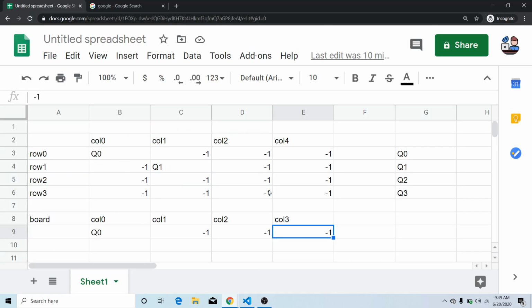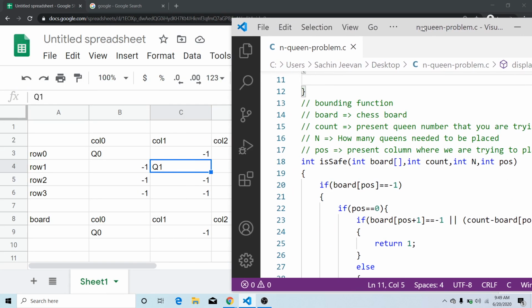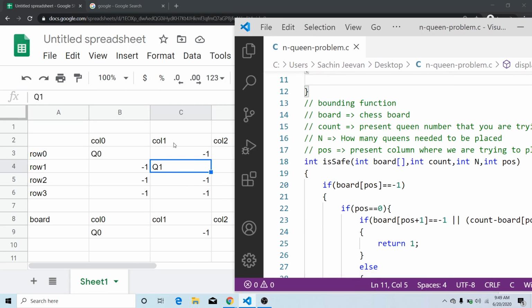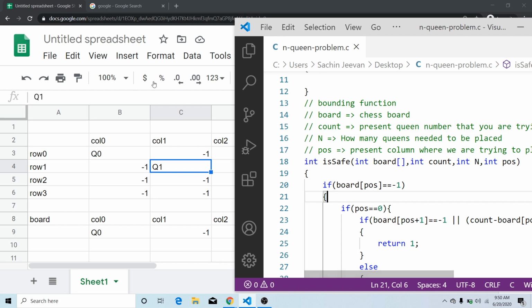Okay, so probably if you take like this, placing your queen 1 here, which of these conditions will be true actually? You can just probably take it here. So your queen 1, you are trying to place it in column 1, that is your position is 1. First of all you will enter into this E safe and you will check the board of position. What is the board of position? Board of position means board of 1. Board of 1 is having -1, so it is equal to -1, so I will enter inside.